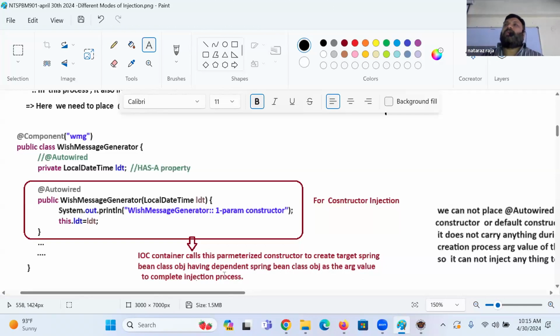So tell me, who is going to call this constructor? The JVM. While calling, it is its responsibility to arrange everything. What is it going to arrange? The LocalDateTime class object from the @Bean configuration method, and happily go for the injection process, guys.